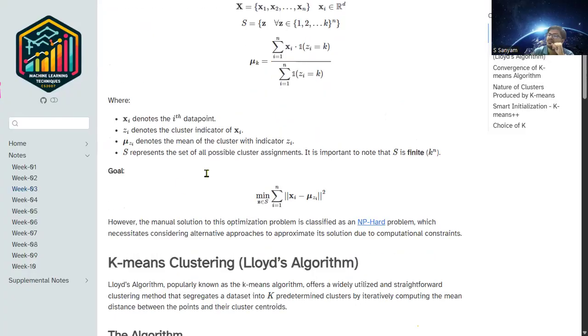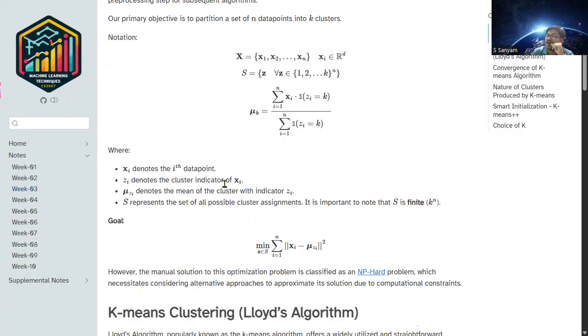Xi denotes the data point, Zi denotes the cluster indicator, mu Zi denotes the mean of the cluster of that indicator, S represents the set of all possible cluster assignments. Guys, if you have any doubt in between, you can stop me and ask.